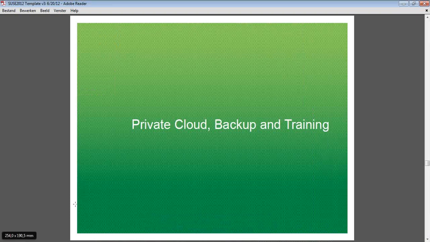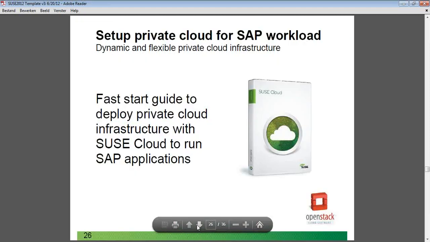There are three areas we have also been looking at around SAP environments: private cloud, backup, and training. Let me share with you some available best practices and third-party solutions. The first one is around OpenStack. We all know the importance of running a dynamic and flexible private cloud infrastructure, and we have been working with partners on a best practice start guide to deploy a private cloud, based on OpenStack infrastructure with SUSE Cloud, to run SAP applications.